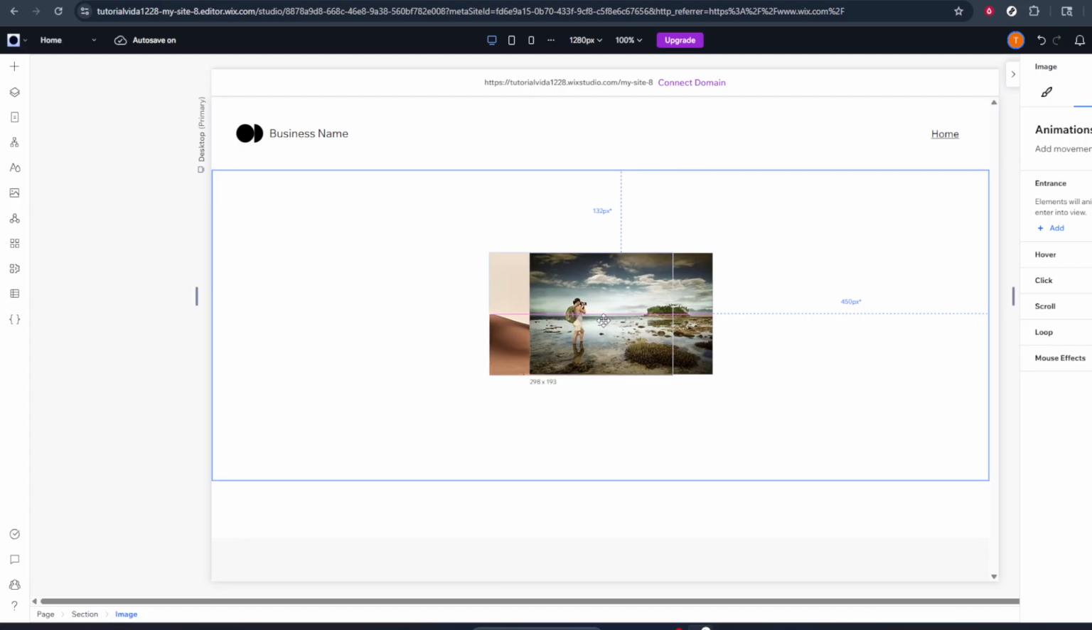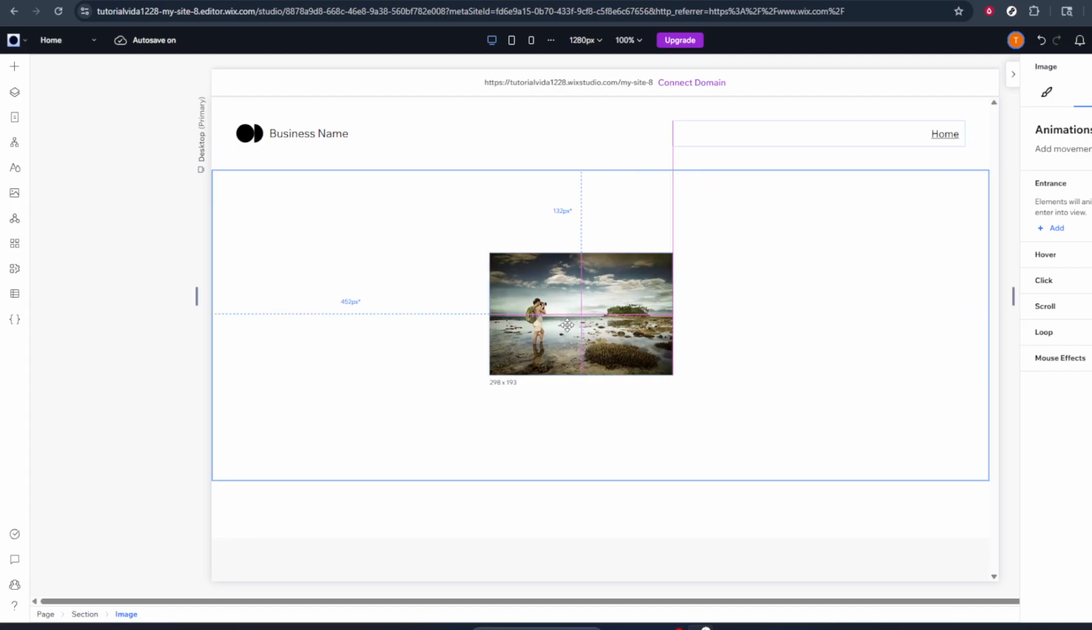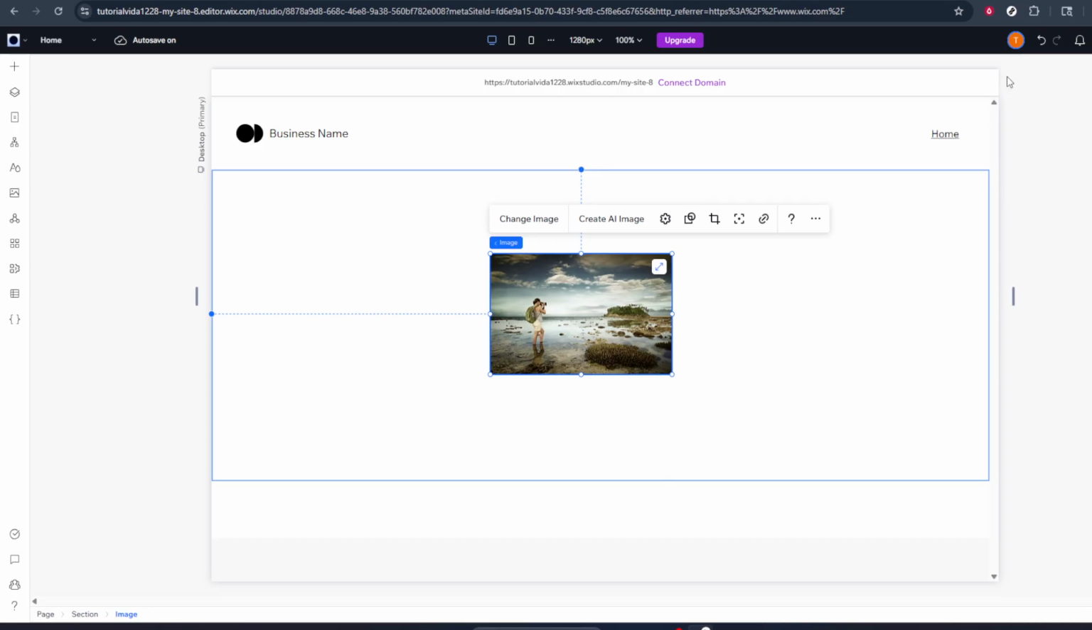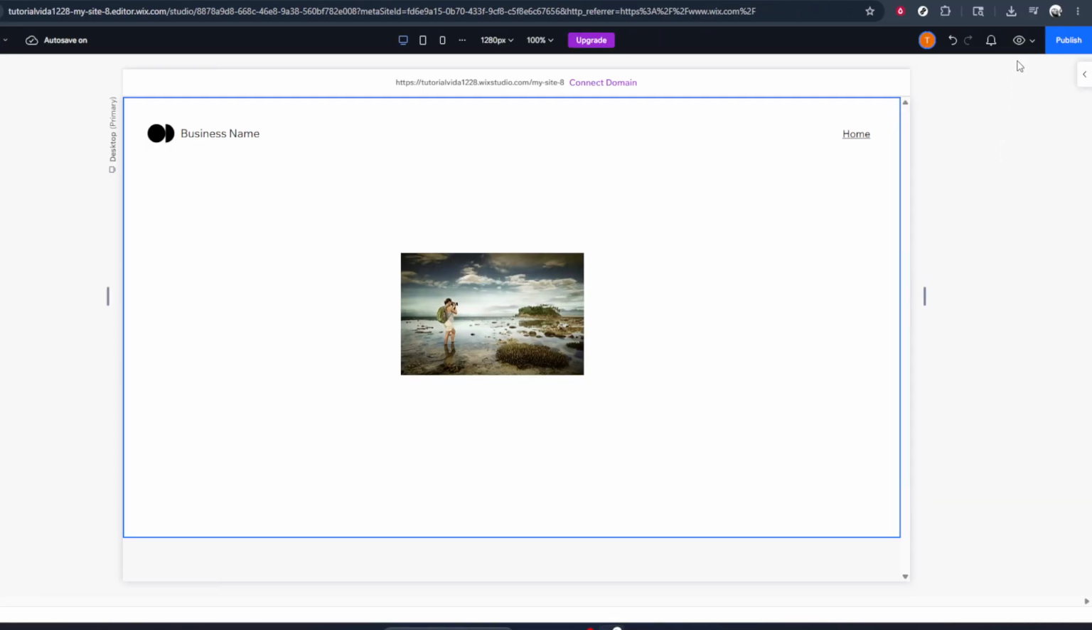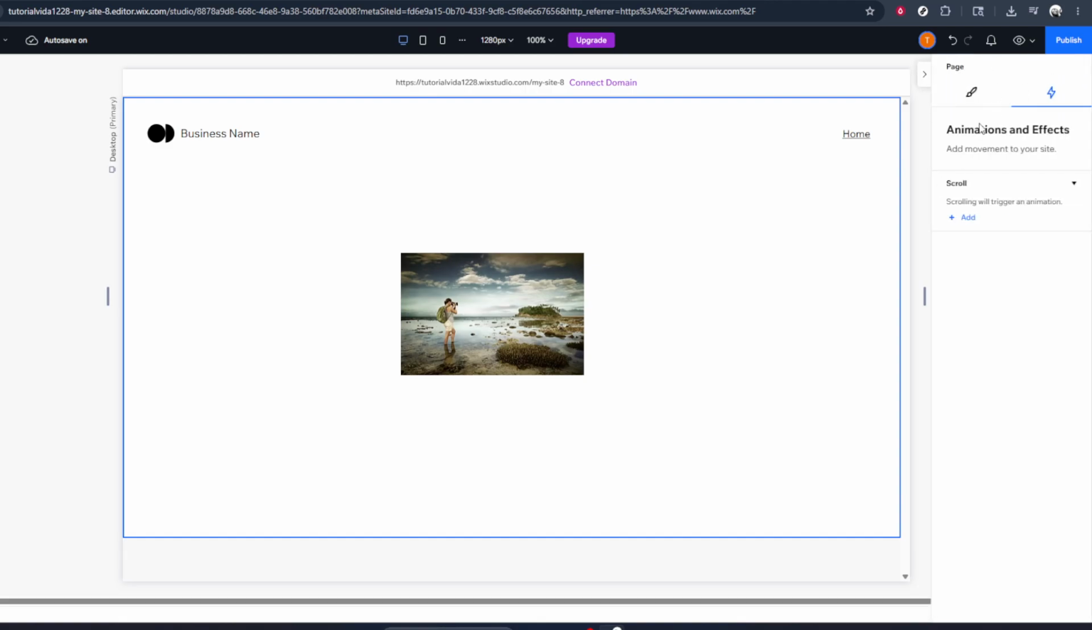First, make sure you're in the Wix Studio editor with the image already added to your canvas. Click to select the image you want to animate. Once it's selected, look to the right side of your screen for the panel sometimes called the inspector. At the top of that panel, you'll see a small arrow icon. Click on that inspector arrow to expand the full set of options if it isn't already open. This gives you access to the more advanced controls for the element.